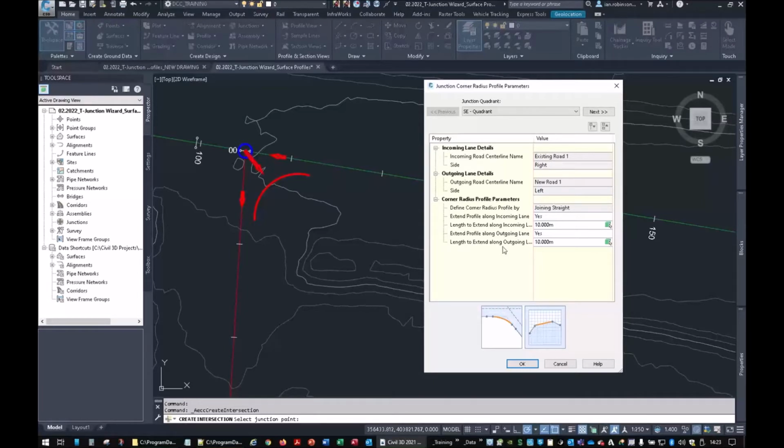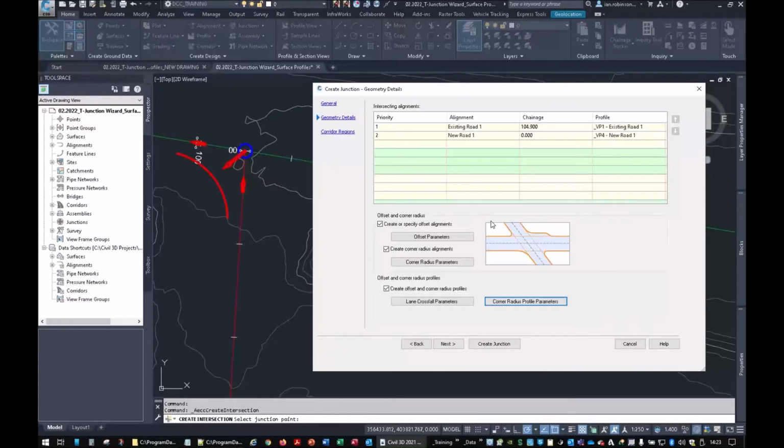Yeah, let's go with that. I haven't changed anything. I'm happy with that. Let's see what we end up with. So they're the 4 things that you need to do. Basically, set your offsets, do your corner radius, set your crossfall, and then do your profile parameters. So let's hit next.